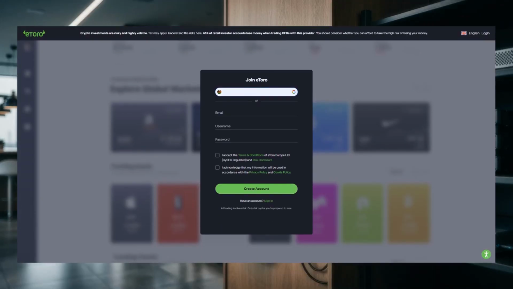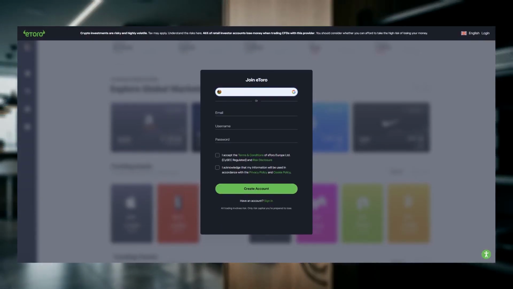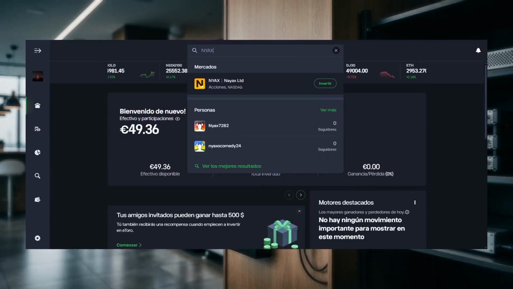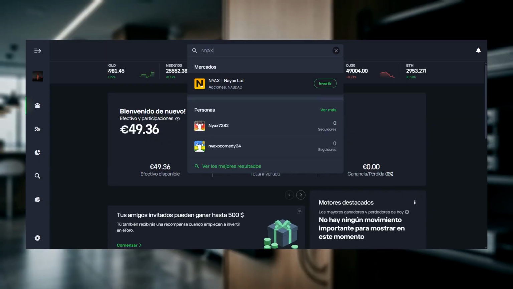To buy NYAX, you need a brokerage account. I'll use eToro as an example to show the process. After registering, you will be asked to verify your identity, typically with an ID document, and to add funds before making a purchase. Use the platform search bar and type the ticker NYAX to find the correct listing.